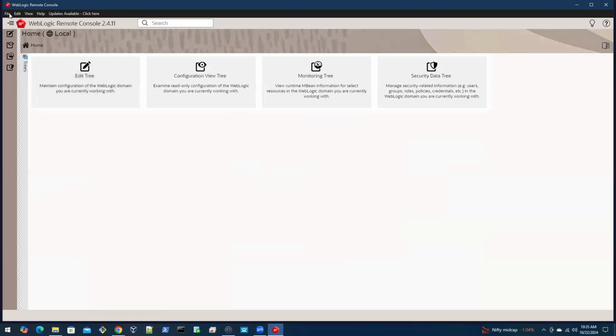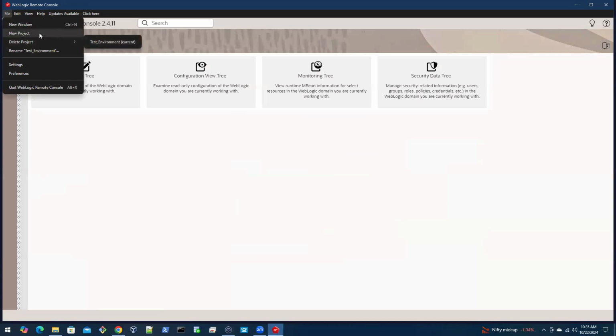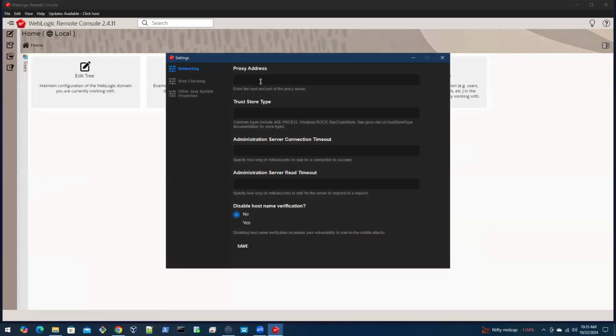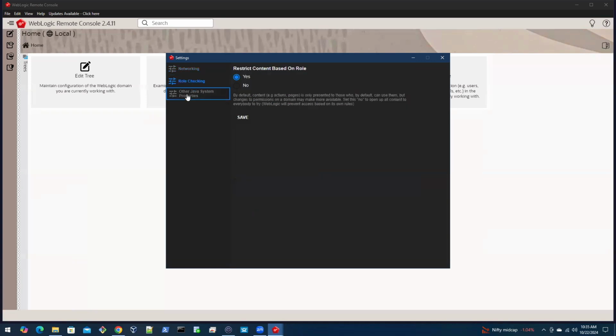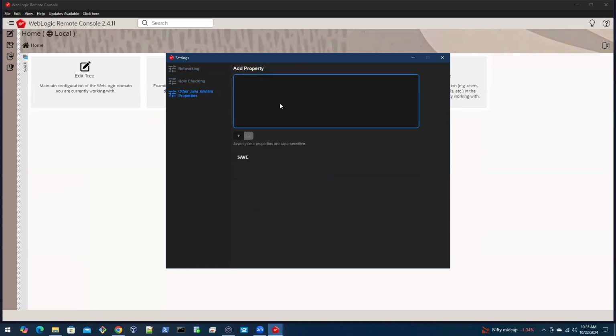Okay, so we saw projects, delete project, rename, and so on. There is settings here, where you can give proxy details for your WebLogic remote console to connect to the internet and so on. Remember that all these options you see here are for the WebLogic remote console tool itself. This has nothing to do with the settings of the WebLogic domain you're trying to connect to, right? So the role checking and the Java properties that you can supply here are properties for the tool itself and not for any WebLogic server.